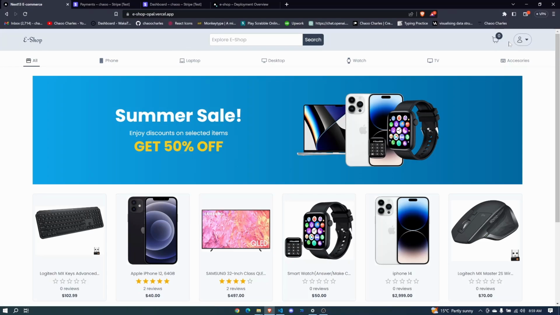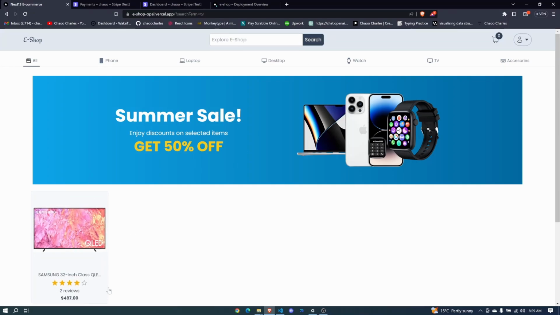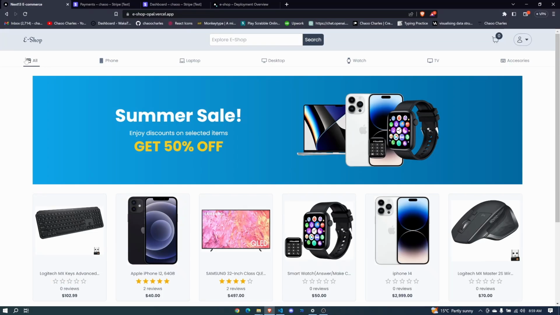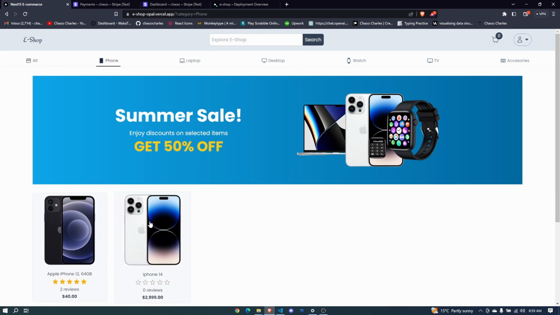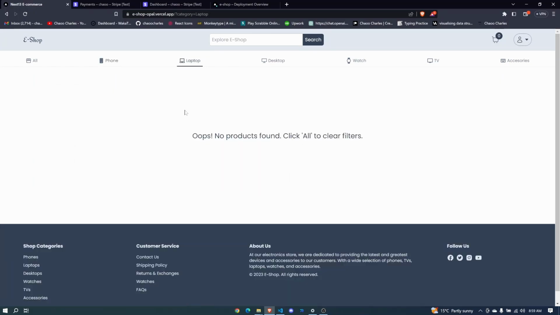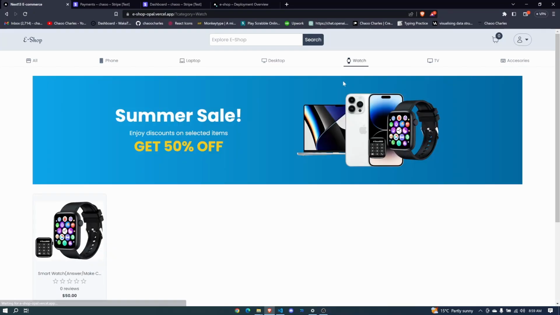At the top here on our navbar, we'll have this search bar. So we are able to search anything in our shop. We can search for TV, and when I click on search, then it will filter down the TVs only. You can click on all here to get all the products. We'll have categories, so we can click on phone and it will get only the phones. We can click on laptop. So if we don't have any product, it will tell us this. You can click on watch and so on.